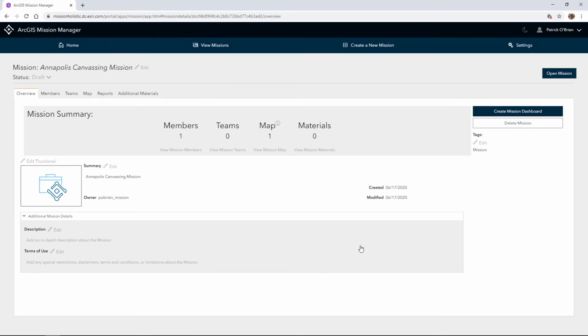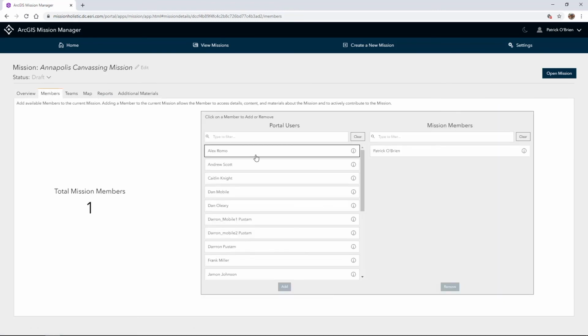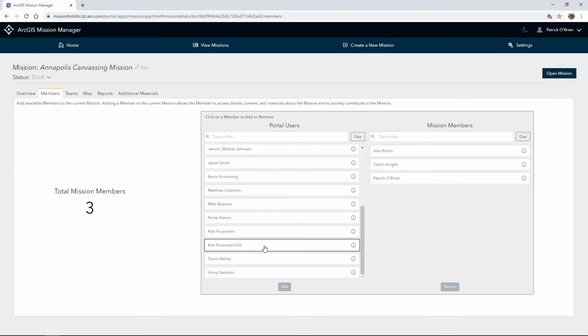So I'm going to continue to the mission details. And as you can see, the status of this mission is currently in a draft mode. Our mission responders won't see this mission until I make it an active mission. I'm going to add members to our mission, such as Alex Romo, Caitlin Knight, and Vinny Gambini.